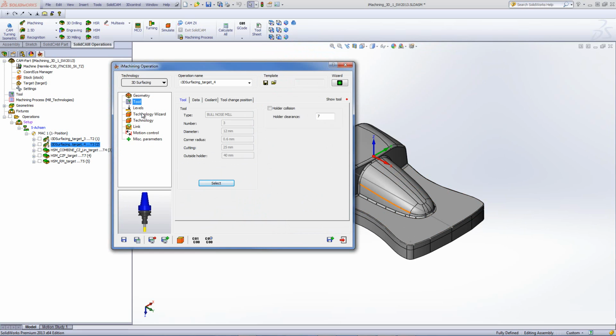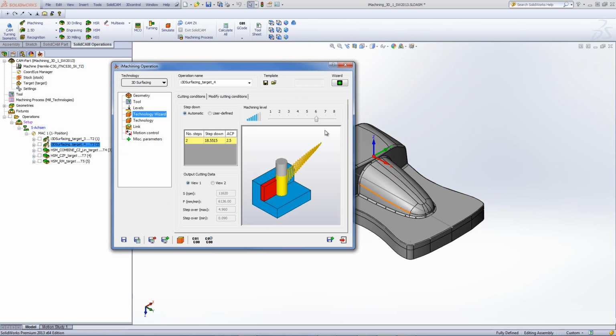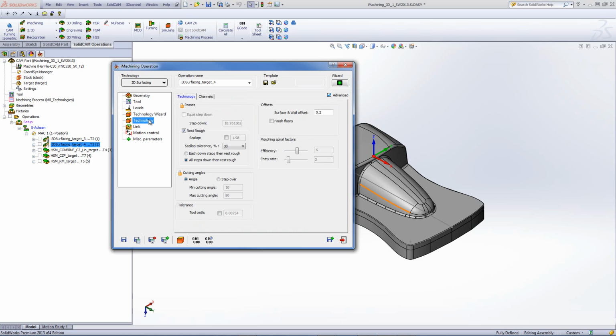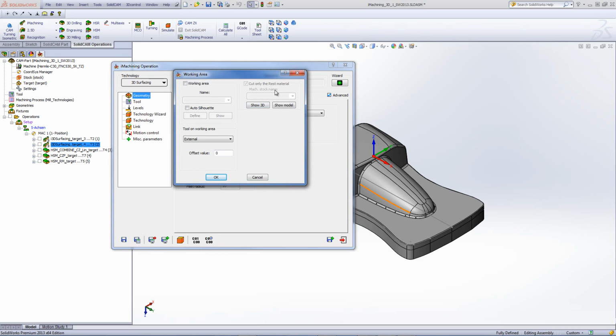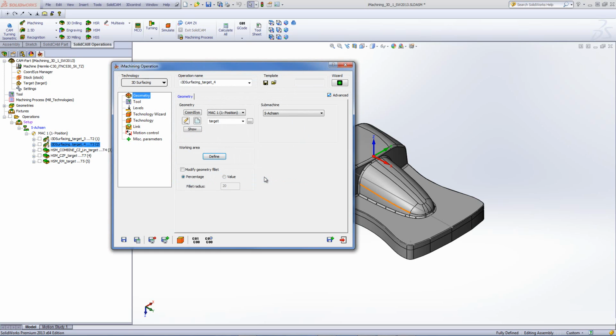If we go down to our technology wizard, again, you'll see we have machining level 6, going down 2 steps altogether. And in our technology, we still have our surface and wall offset together with our scallop. Note, however, our scallop is a smaller step than we had before. Now, we should note one more thing, that since in our geometry, in our working area, we have checked off cut only the rest material, it will look at the actual material that was left over from the previous operation and cut only in the areas where that tool could not work.